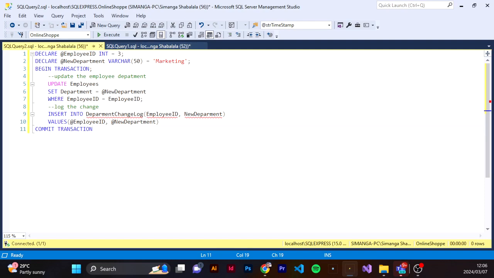All right, so we're not going to execute because we do not have a table called department change log or anything like that. So this is just an example of using begin and end for complex operations. So in this example, let's say we need to update the department of the employee and also log this change in the audit table. So we do not have the audit table, so we can easily use begin and end just to group these operations together, just like we did here on the example.